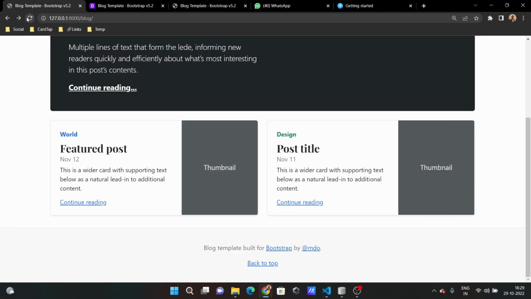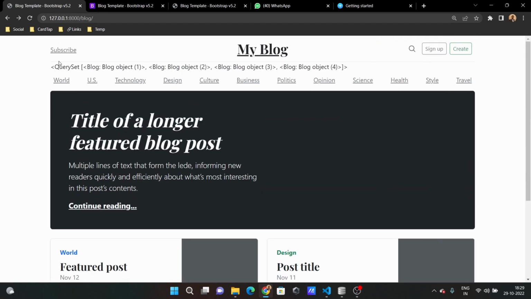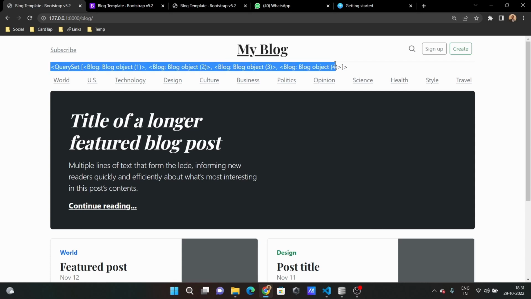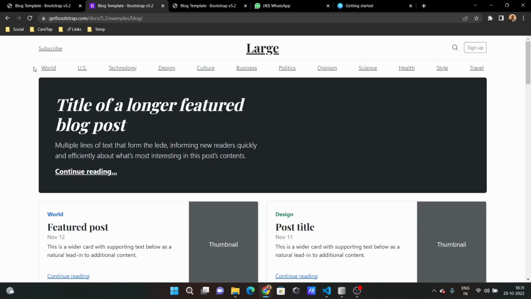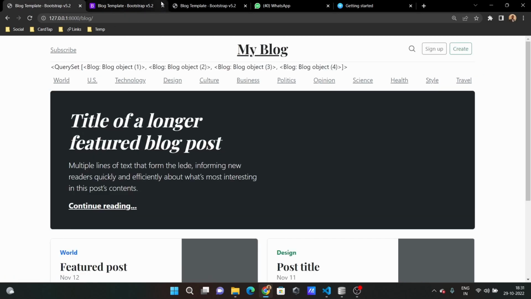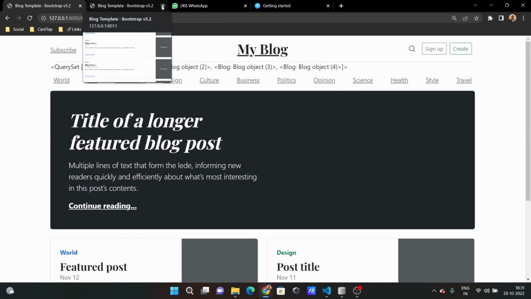Then if you refresh the page, you can see query set is getting printed, but it's a Python object. HTML can't render query set because HTML doesn't have that feature. This is a Python object. So you just have to get the attributes from this query set, and you have to pass them inside HTML. So we will see that later.